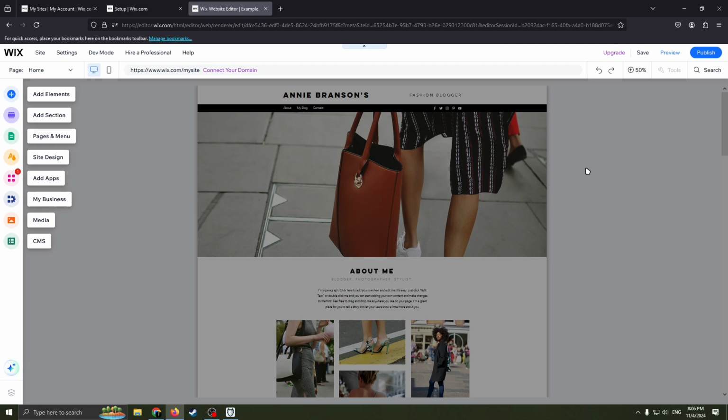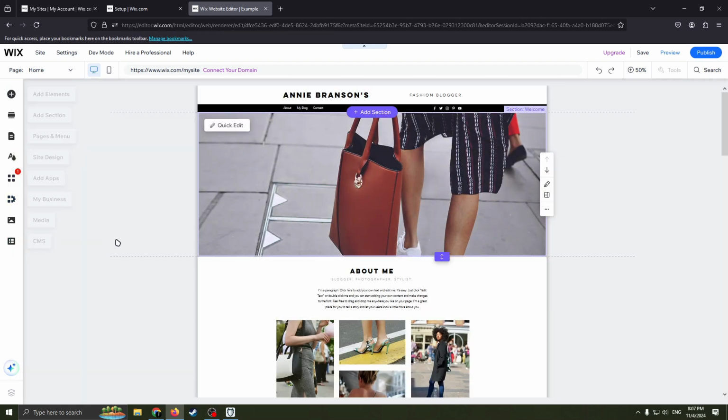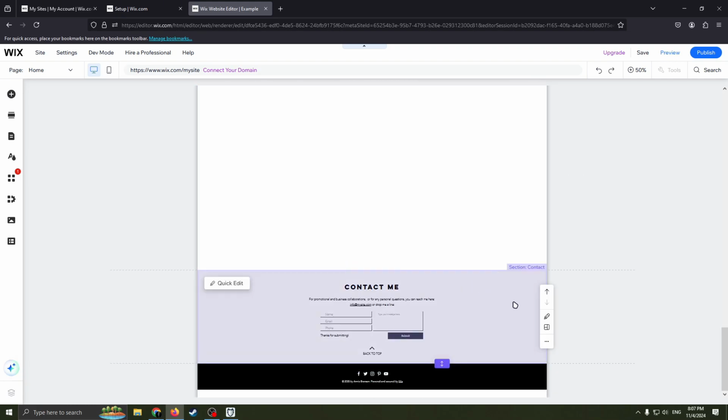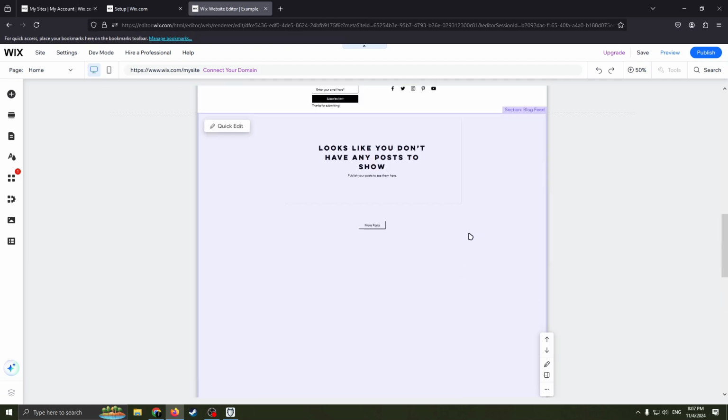And now we can move on to the most interesting part. You can edit almost everything here. Here we can select which page we are on on our website. Also on the left we have such functions as add elements, add section, pages and menu, site design, add apps, my business, media. And here we see how our site is divided into several parts, from header to footer.